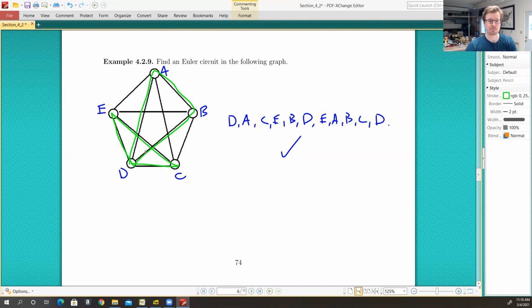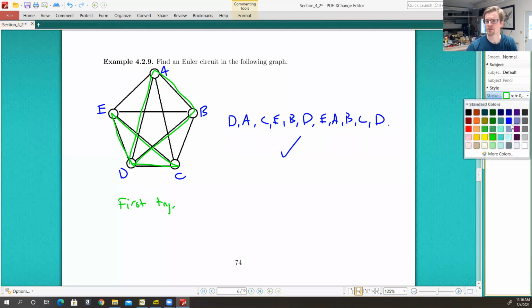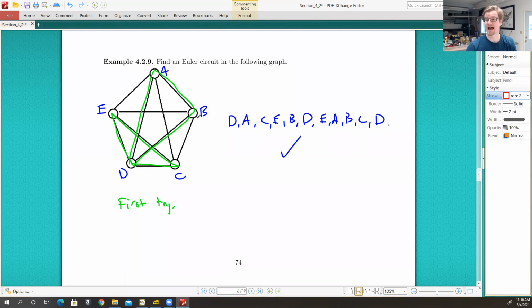I can take this as my first try. So first try is in green. Then I just pick a vertex that still has some edges available on it. I cannot pick D, but all of the other vertices in this case still have something available. So I'll just pick B arbitrarily. I'm going to take the path that I had in green, which was D, C, E, D, and then I went up to B, A, and back to D.